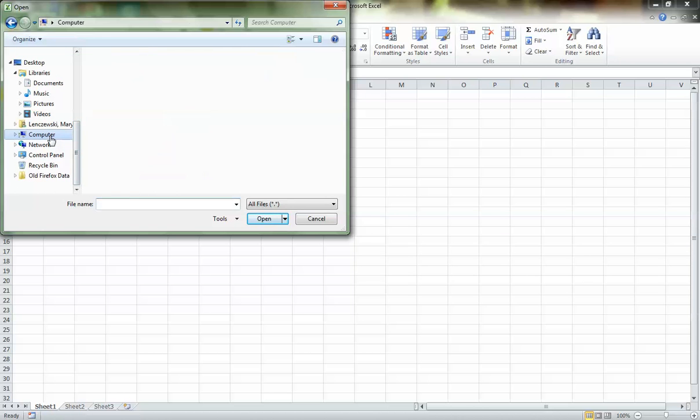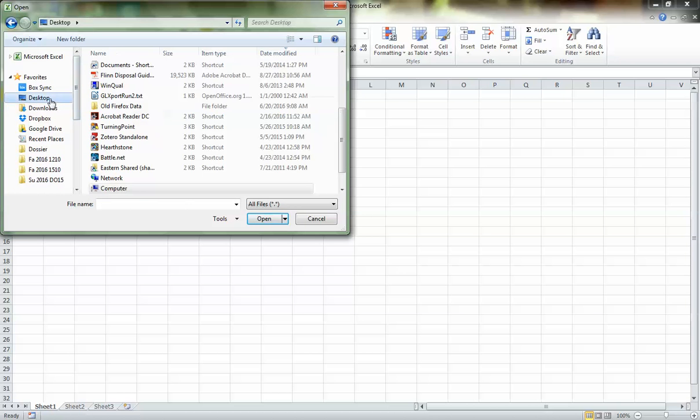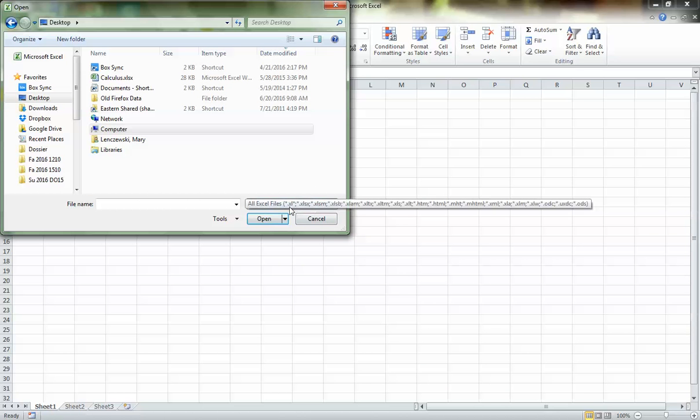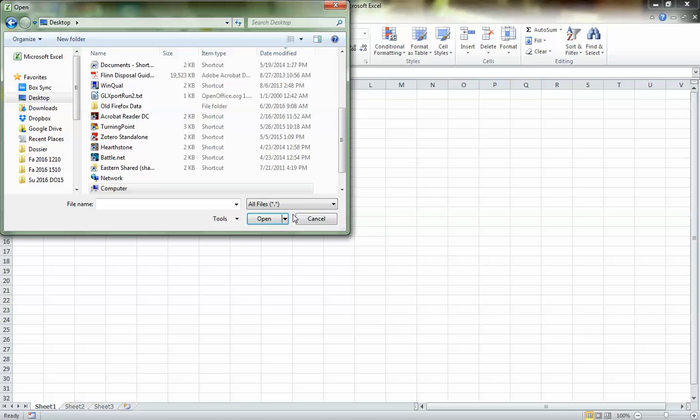Lots of times it might be here underneath computer, but for me, I saved mine on the desktop. Now the most important thing is that this box right here says all files. Most of the time when you're first working with Excel, it'll have just all Excel files located in this pull down box, but you need to change it to all files. The data logger saves the file as a .txt, not as a .xls, so we need to change it to all files so that we can find it.